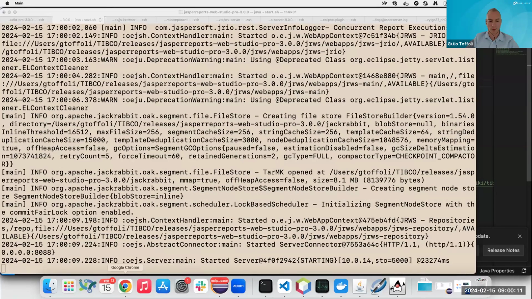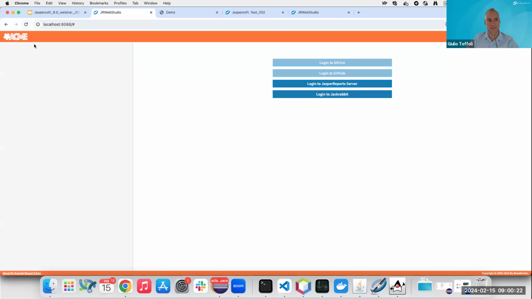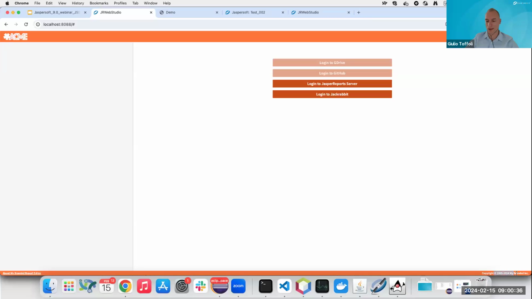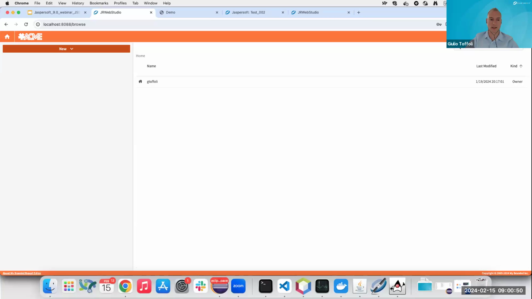Here we are. So, okay, this could have been cached, so we may have to reload this a couple of times. So let's reload this again. Okay, and here we have set a new set of colors. We have a custom about dialog. We have different copyright mentions here. And we were able also to customize internal pages. And of course, even Jasper, the designer as well.